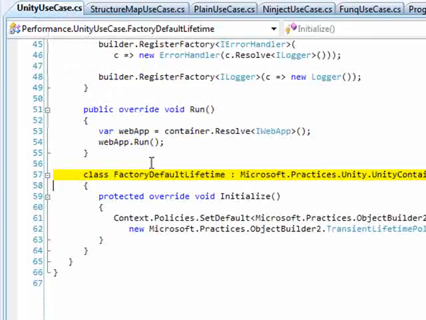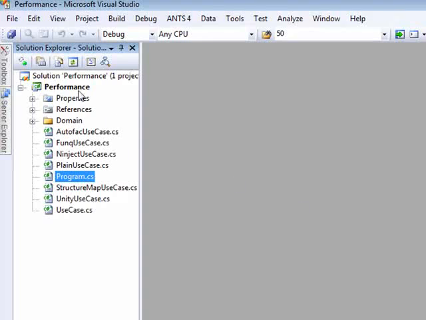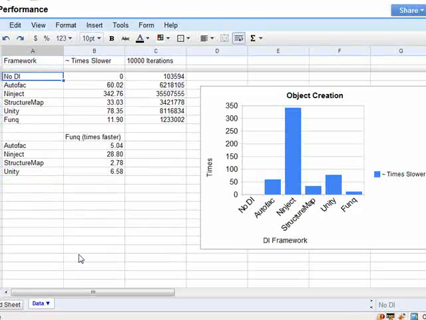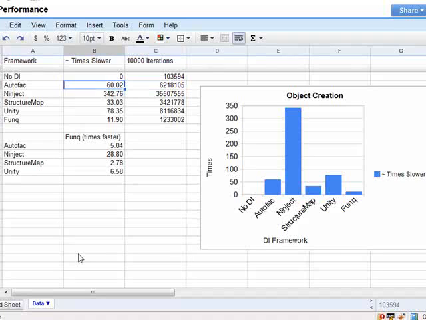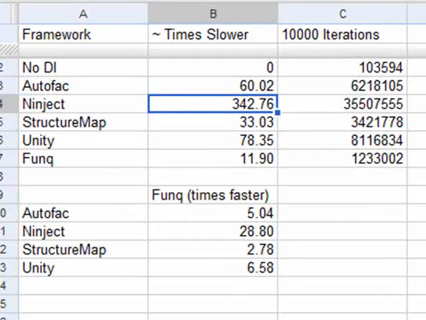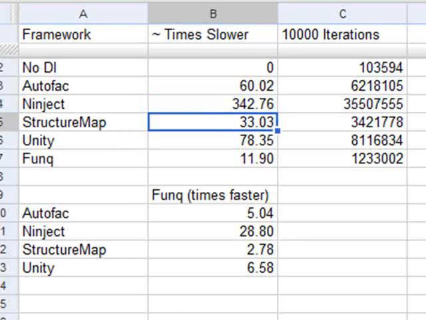So when I run this, I got the following numbers. This is no DI whatsoever for 10,000 iterations of the action, and then how many times slower it is to use that particular framework as compared to not using anything at all. So Autofac is 60 times, Ninject 372, StructureMap 33, 78 for Unity, and 11 for Funq.